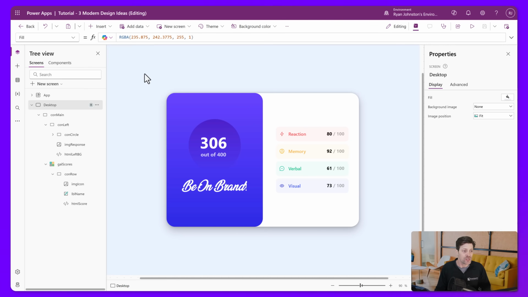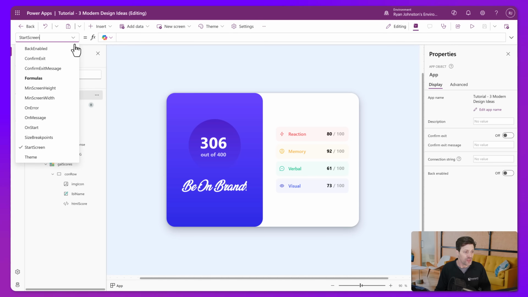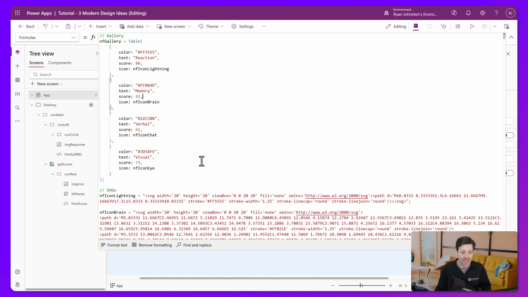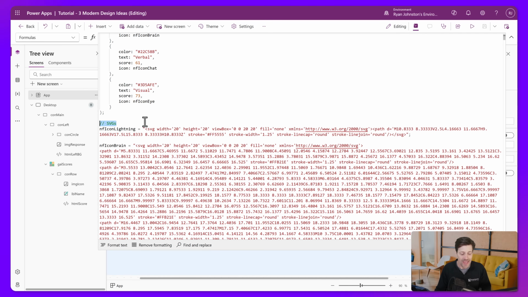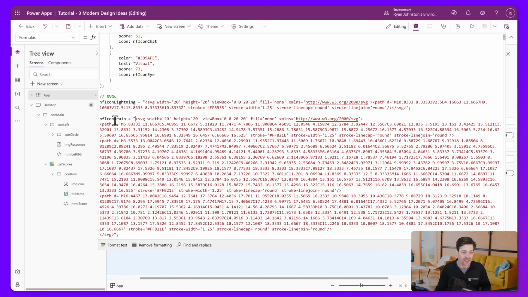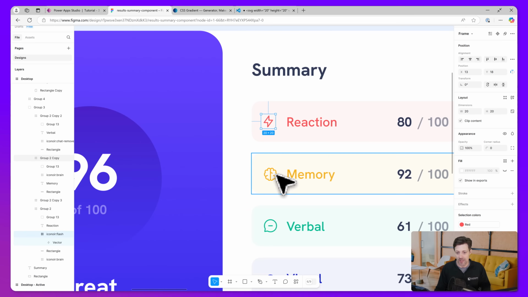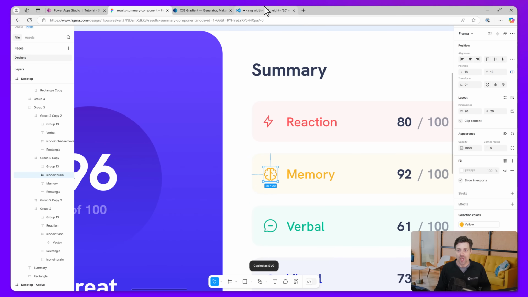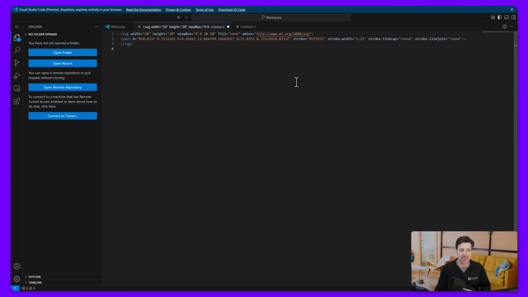So what I like to do is come into the formulas section of the app, and create a section for my SVGs, and I'll just name them. I'll copy and paste the SVG code in and give them each a name. And the way we would do that in Figma is we would come in, and let's just do this brain one. We would right click, say copy as SVG, go into VS Code, and then paste.